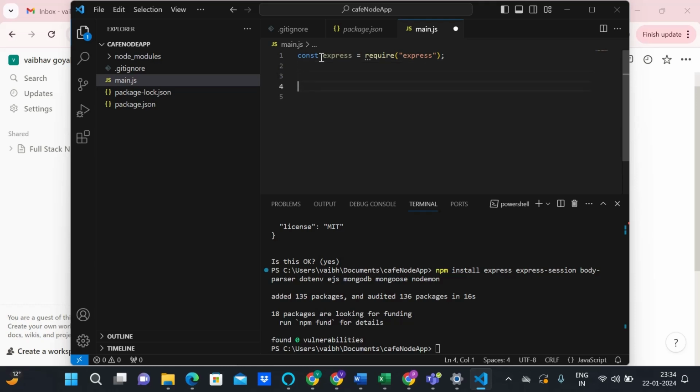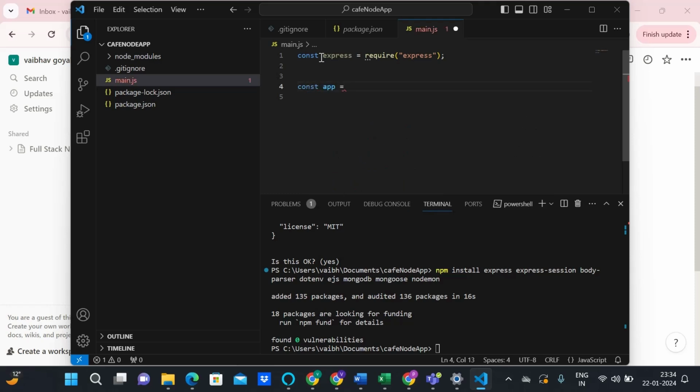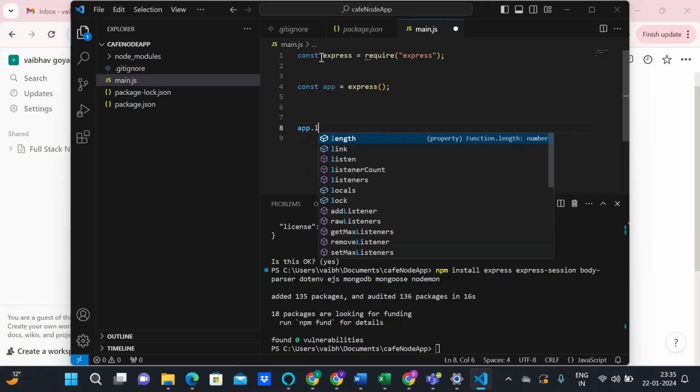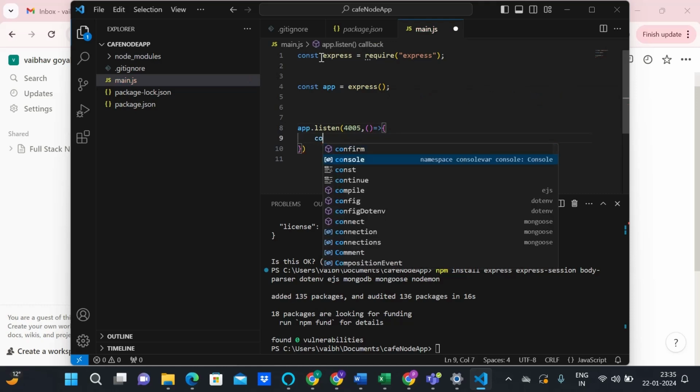So I'm going to write const app, and it will be express(). Okay? So these are the very basic things that you have to do whenever you start a node server. Then we have to assign a port where we are going to run the server. So I'm going to write app.listen, the port number, let's say 4005. I'm putting any number, then the callback function. So whenever this port starts running, I will print some message.